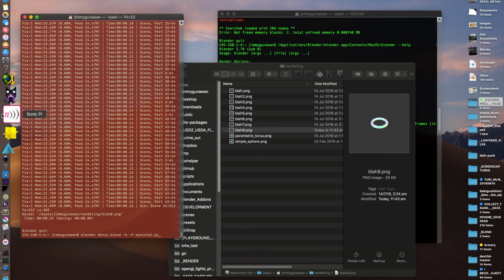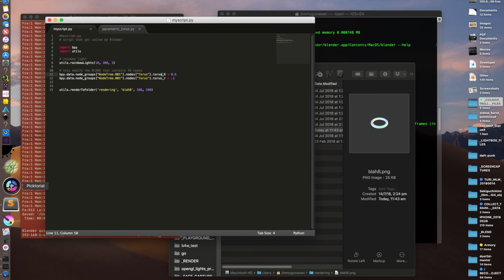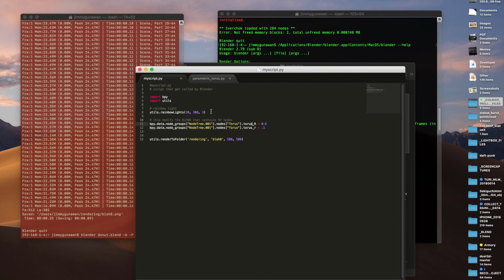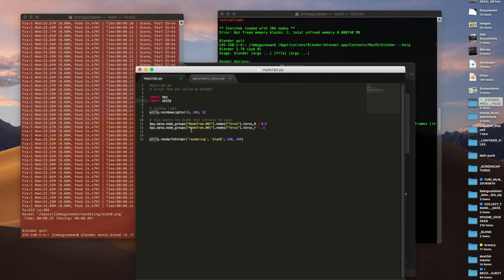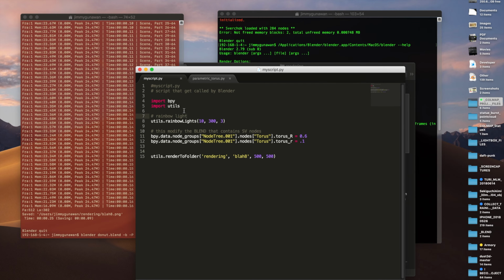If I open Sublime Text, I have Sublime Text over here, and in here we can see the usual Python script that you see inside Blender. And I have this utils. Utils is actually a Python module from this guy. And here I'm using one of his utils, rainbow light. This one generates rainbow light.